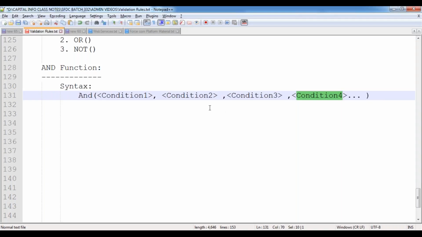So the meaning of this statement is this is the functionality here. Each and every one of the conditions should be satisfied. So in this case, what will this AND function do? AND function will return true if all the conditions are satisfied. If all the conditions are satisfied, then only it will return true, or else it will return false.